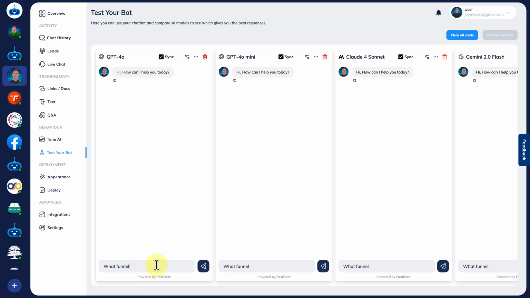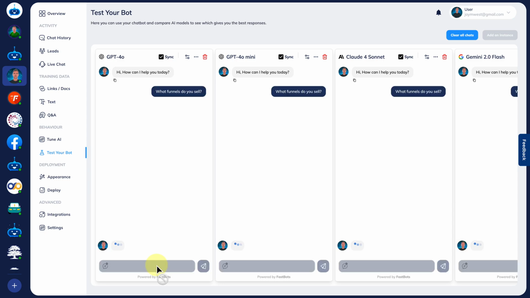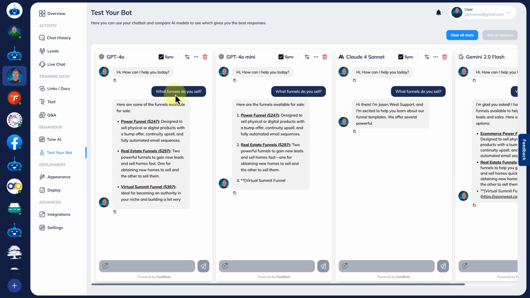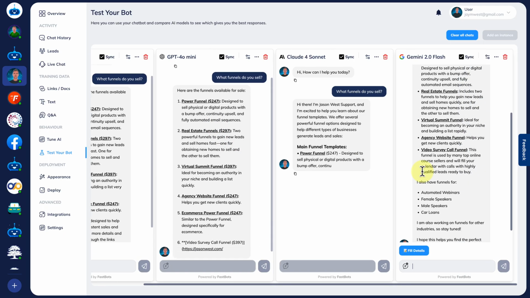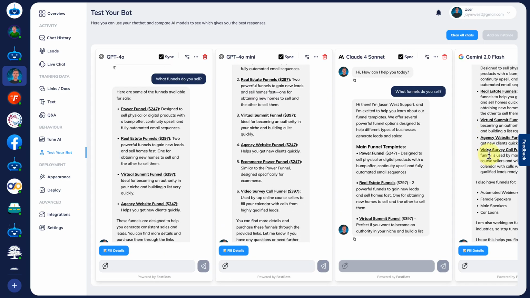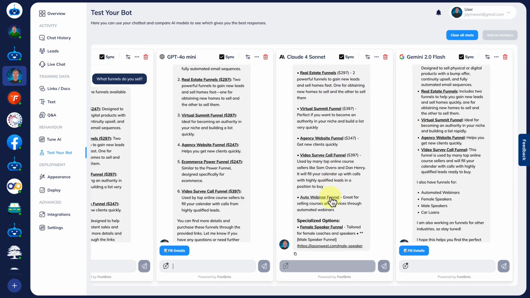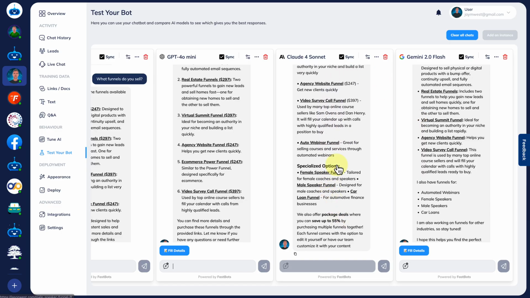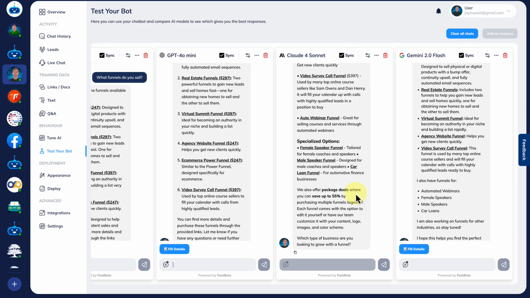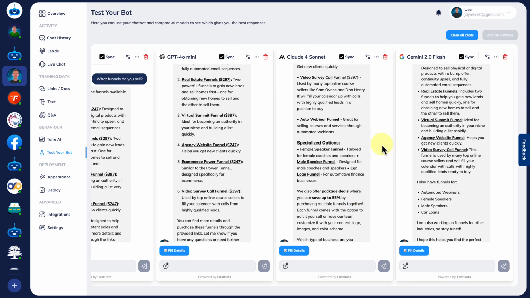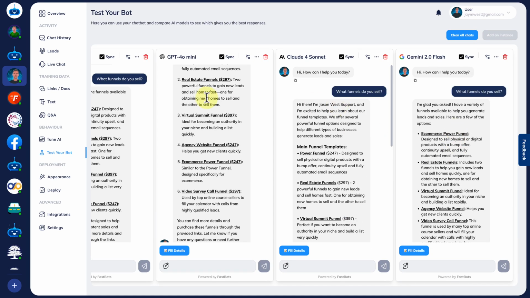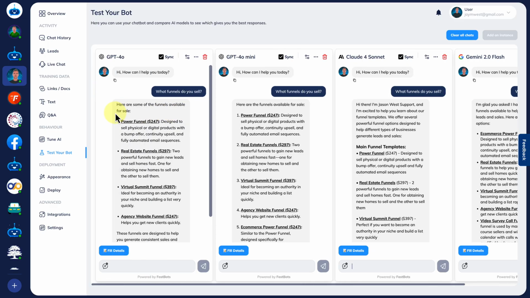What funnels do you sell? And there you go. You can see it's testing out every single model all at once. And you can see how fast they are. You can see the quality of the responses. You can see Sonnet's coming in last there, but maybe you like the actual response the best. So this is going to make it so much quicker for you to be able to determine the best type of response from the best model.